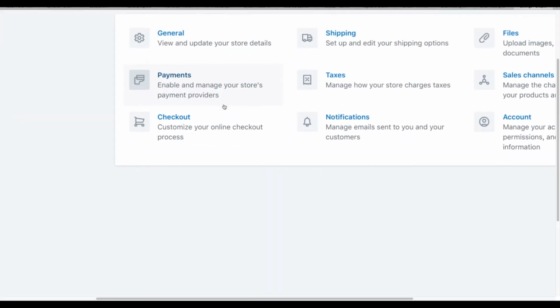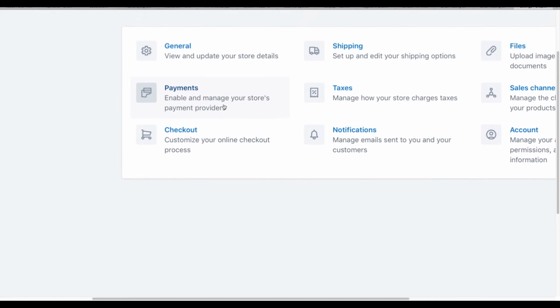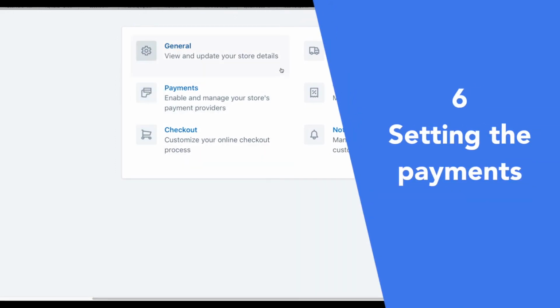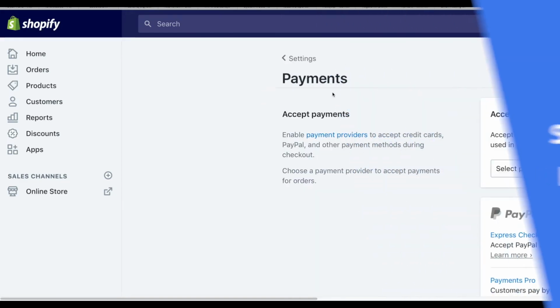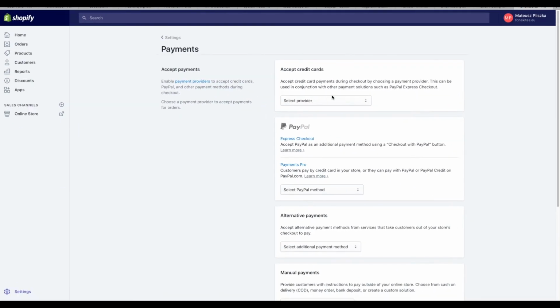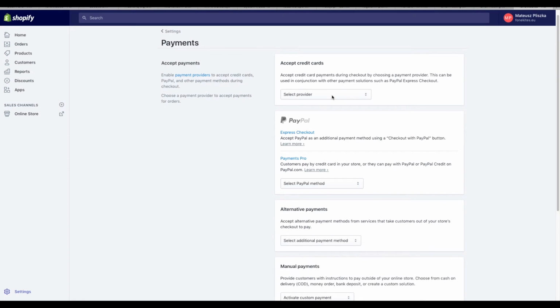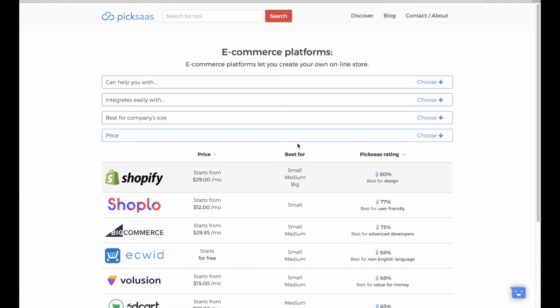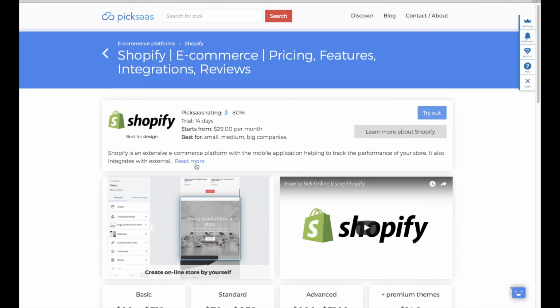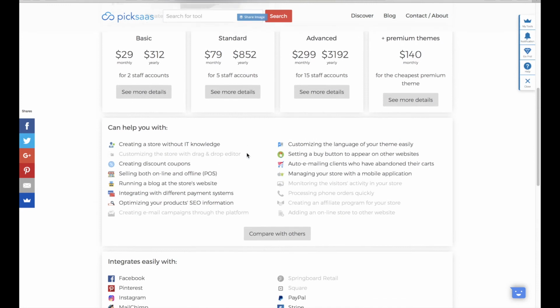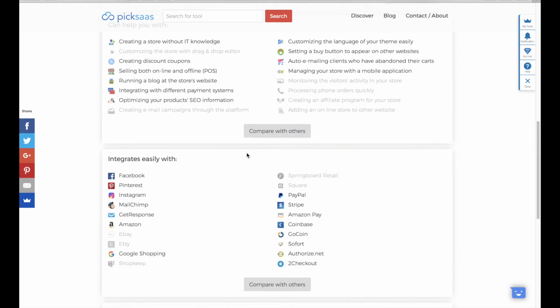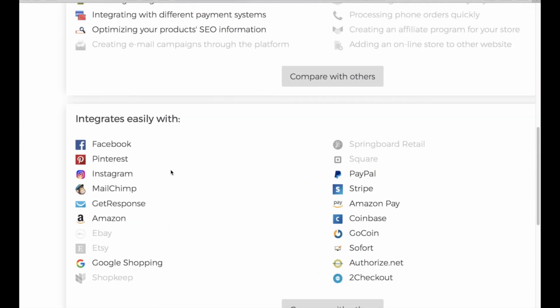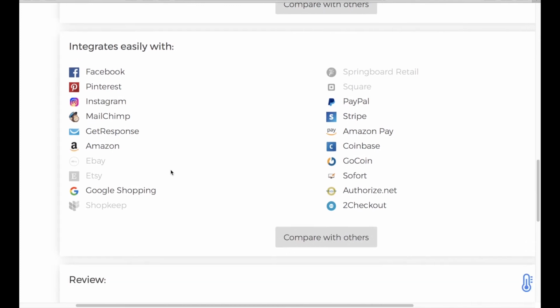Okay, so we set the products, their pricing, the shipping details, and tax rate. We already know how much our customer will need to pay for our products. But how are they going to pay? This is why we need to set up payment systems which are going to be accepted in our online store. This actually might differ significantly between different e-commerce platforms. So you might better check the payment integrations of various e-commerce software at pixas.com.